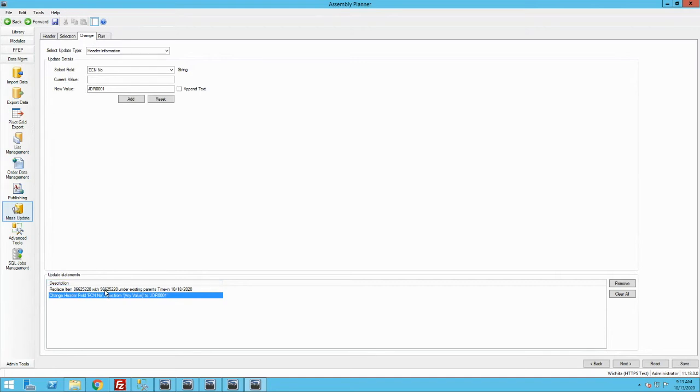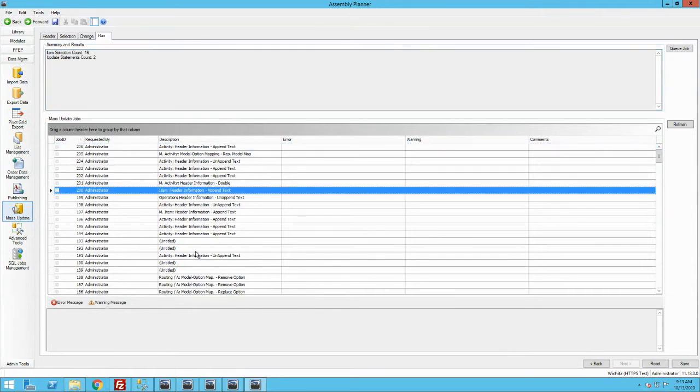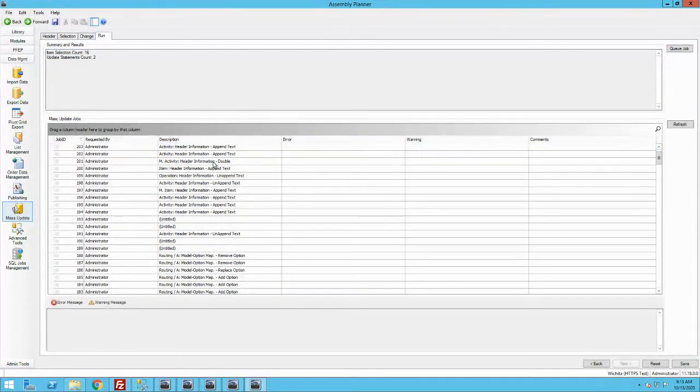Right. So what it's going to do is it's going to replace the item, and then it's going to go in and add to this ECN number field JDR 0001. If I go to run or hit next, you can see my update statements. I have 2 of them. I have 16 in my selection. This is just all the jobs that have run in the past.